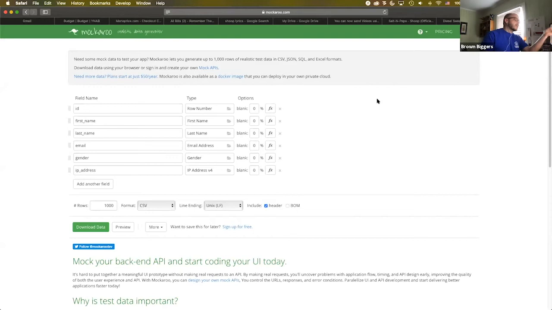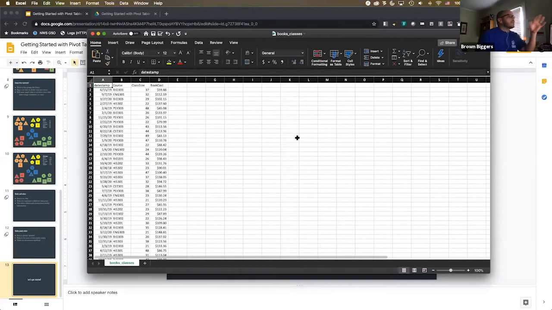And what I did was I created one that looked like books. So in this case right here, I have a date stamp. I have a course, and there's I think five different departments, and they're all classes 101, 102, 201, 202, 301, 302, and so on and so forth, 303. I have a class size, and I have a book cost.